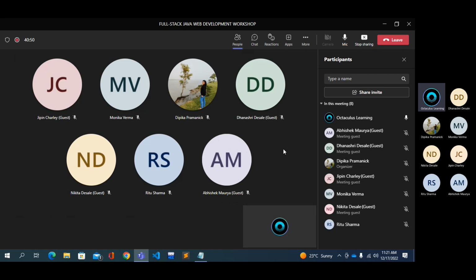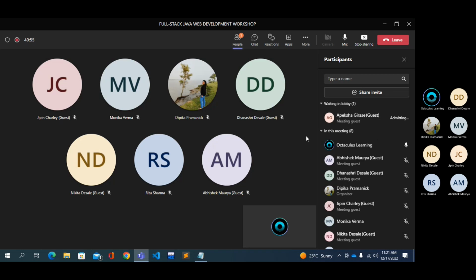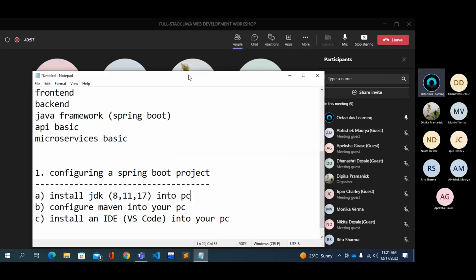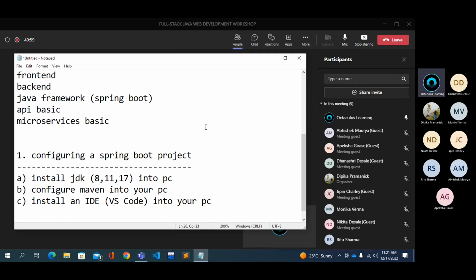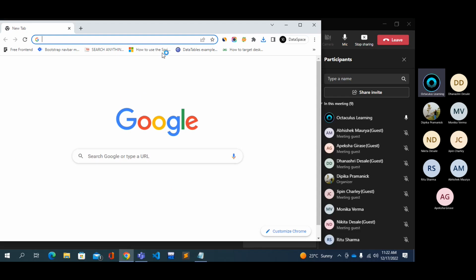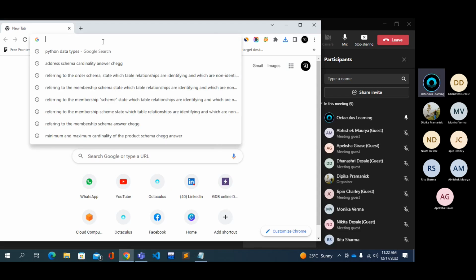Installing JDK is not that difficult. You can easily install it like a basic application. Just double click, next, next, continue, next. So installing JDK is easy, but for configuring Maven, you have to know how to configure Maven on your PC. So I'm showing you how you can configure Maven.